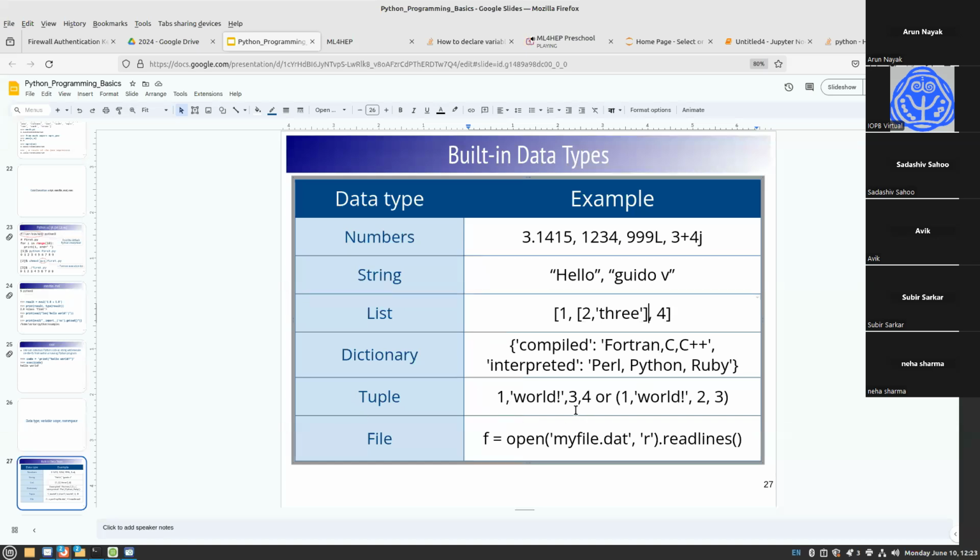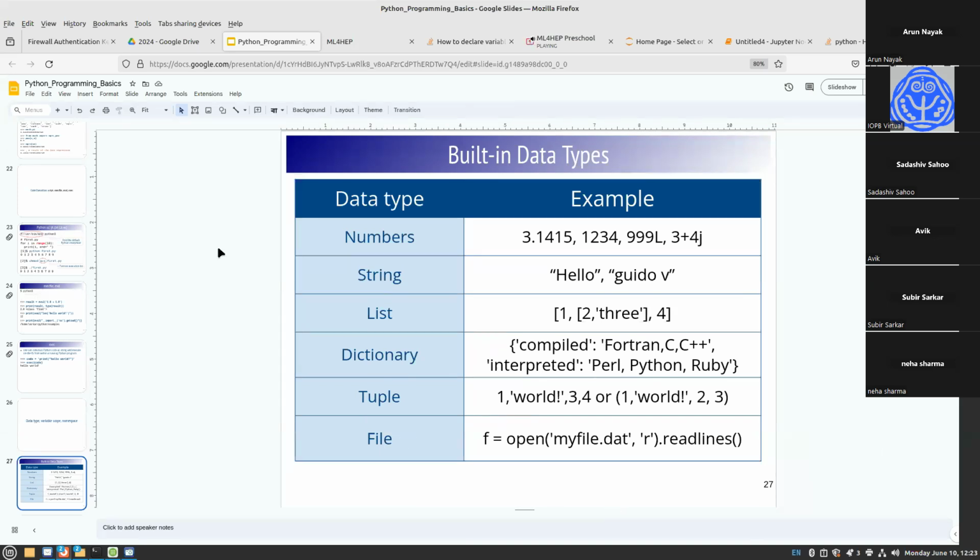You have two ways of specifying a tuple: either an open one, or you put the first bracket. Okay, that is also true. And then finally you have the sixth one, which is very important. It's called the file. We'll talk about file also. So these are the 6 data types with which Python can work, and these are built-in data types.